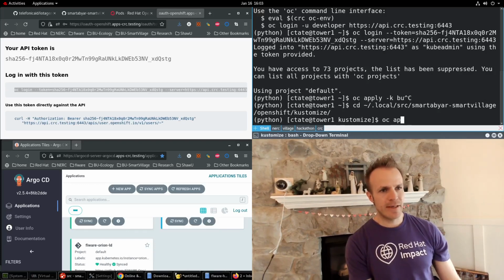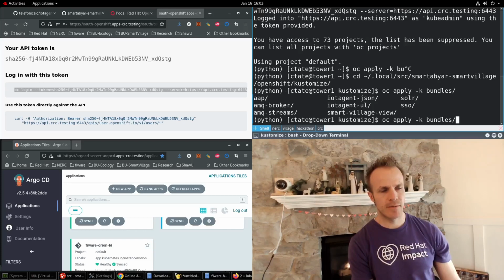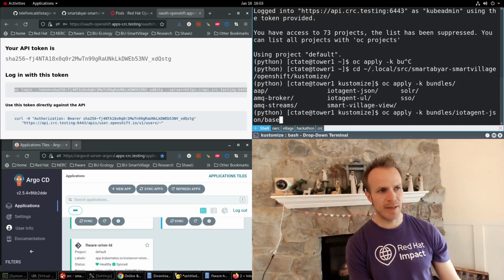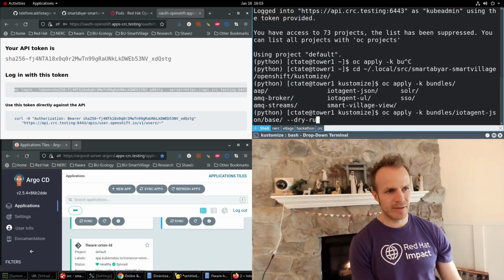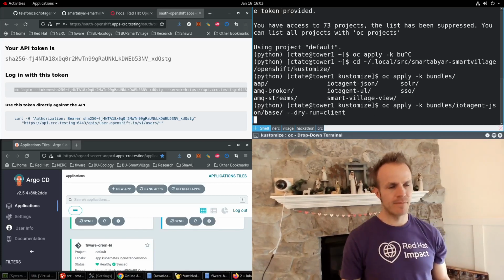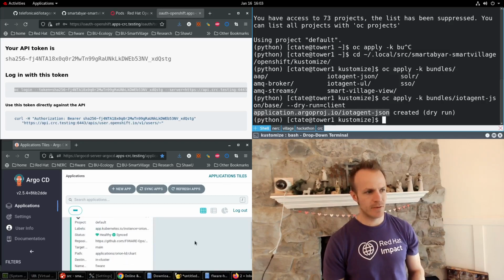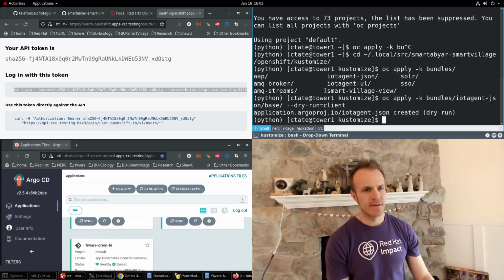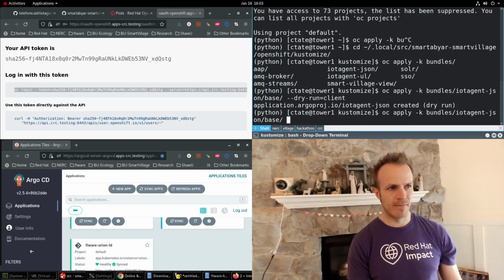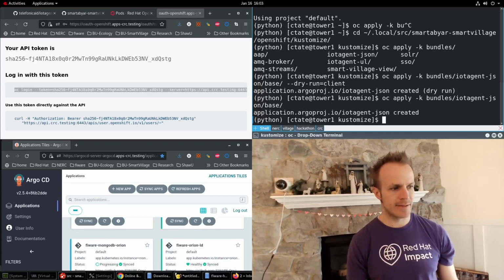Now I will run oc apply -k bundles/IoT Agent-json/base. And let's do a dry run so that you can see what we're going to get. So all it's going to add is an application called IoT Agent-json, which will show up here in Argo CD. So we'll take off the dry run, run this, and there it is.